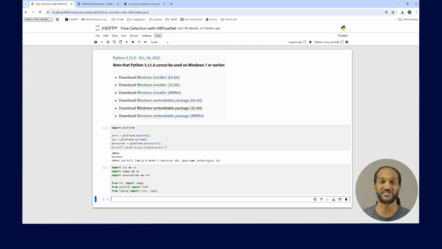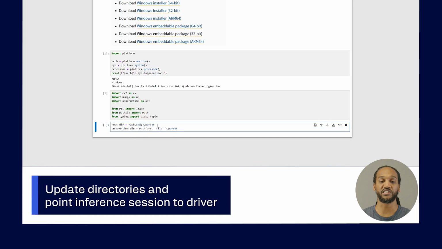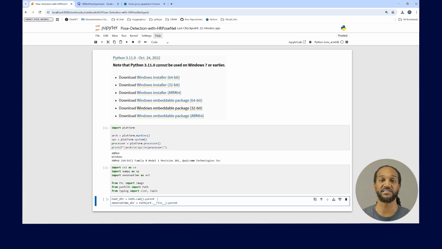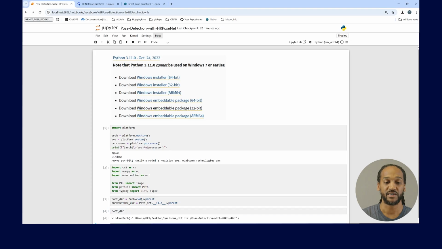Now the first thing we're going to do is grab some relative paths. The first path is going to grab the path to our root directory. This is going to be where this notebook resides so that we know where to navigate to get to our model, etc. Then we need to find the path to our ONNX Runtime. This will be within site-packages. So we'll go ahead and run this. And then let's just go ahead and print out root directory. Let's see where we're at. So here we are.